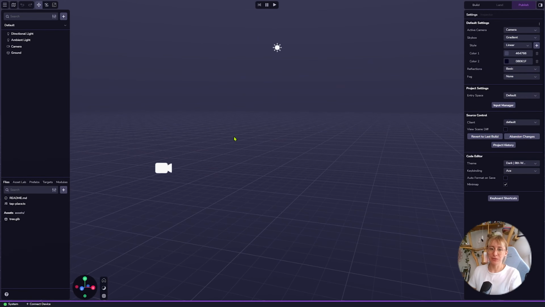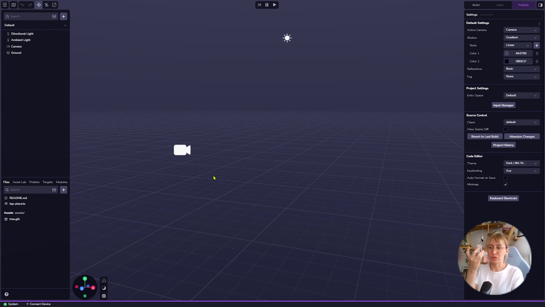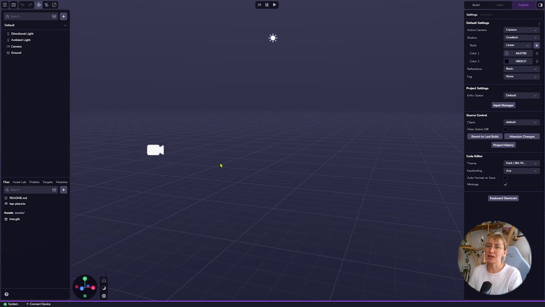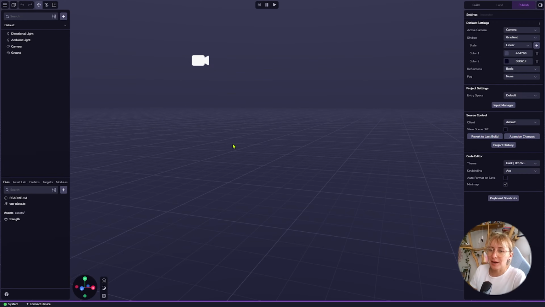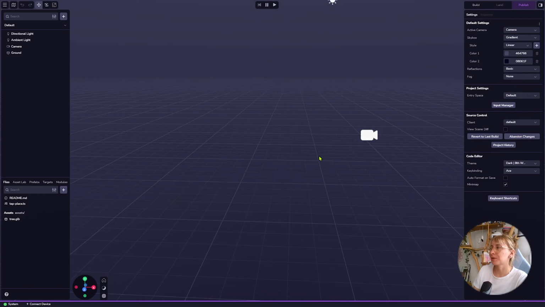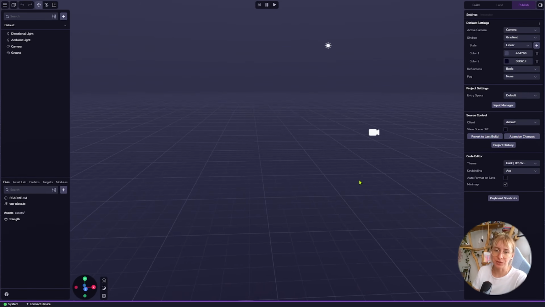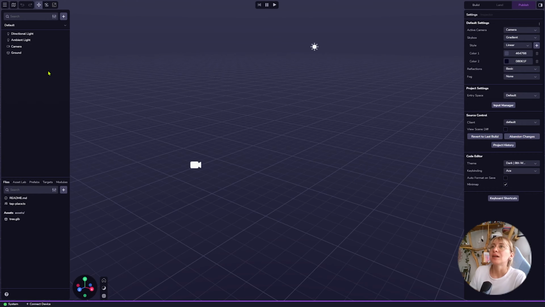So here in the middle you have your viewport. You can navigate it by pressing down the middle mouse button or the right mouse button to pan around and move around the scene. Of course, if you scroll, you can zoom in and out. If you press Alt and click with the left mouse button anywhere, you can rotate your scene view. On the left side here is your object hierarchy.